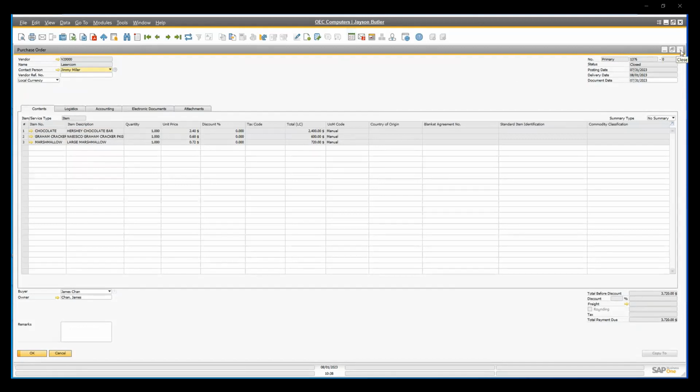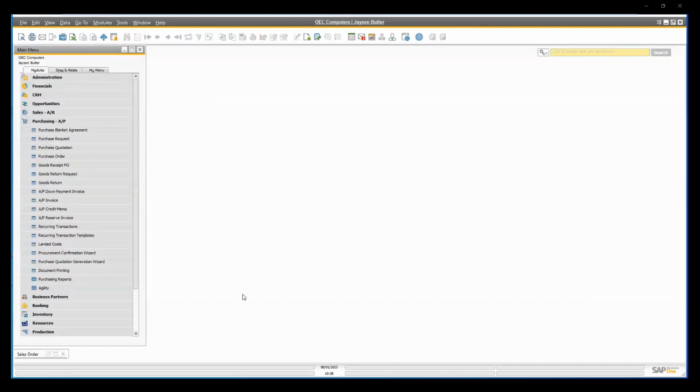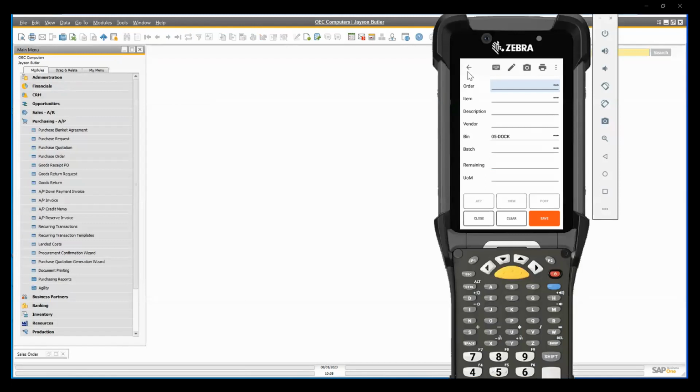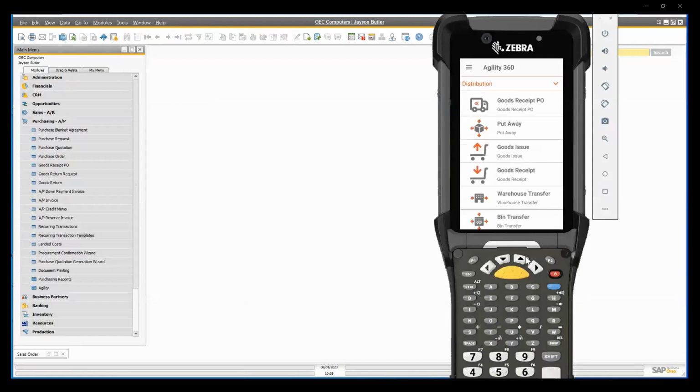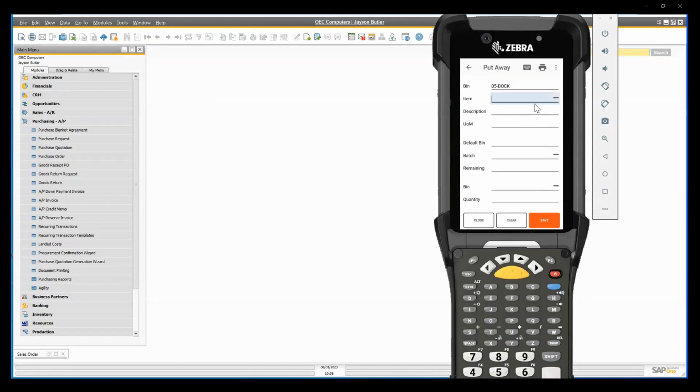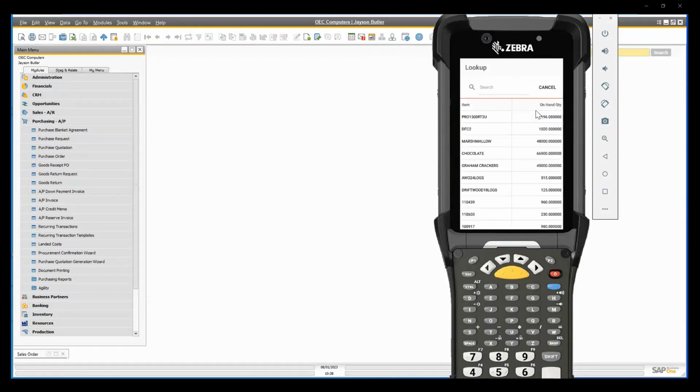Let's close this purchase order out. And now we're going to go to our put away of the product. So when I go to put away, the bin is that location default that I've set to have the items there. And those items are going to be sitting in my bin.